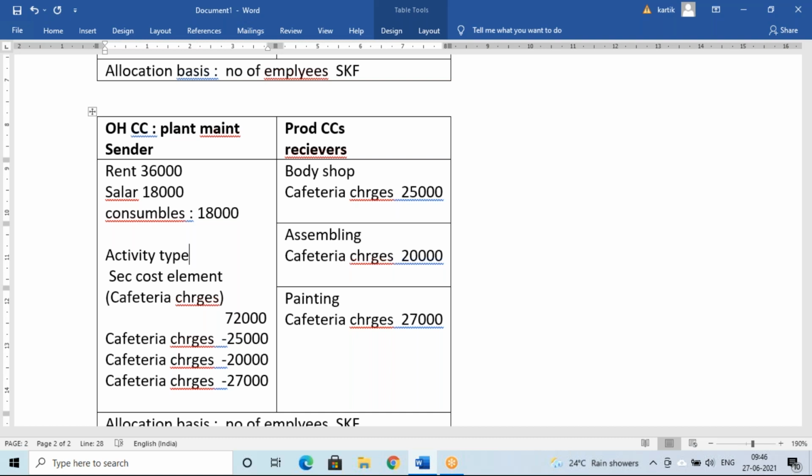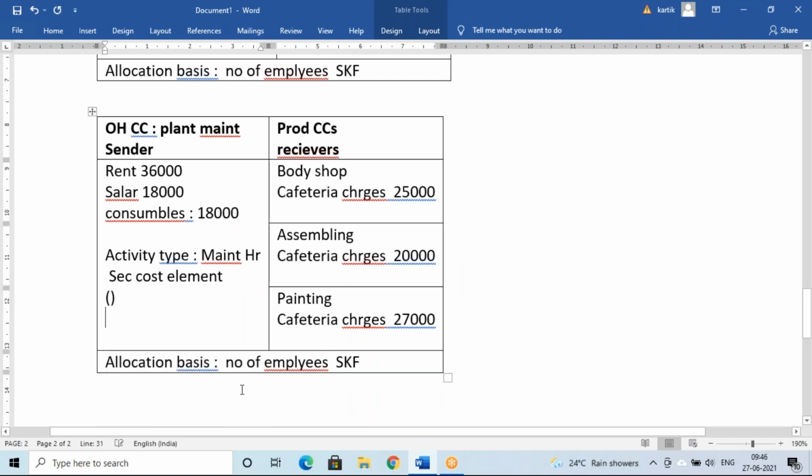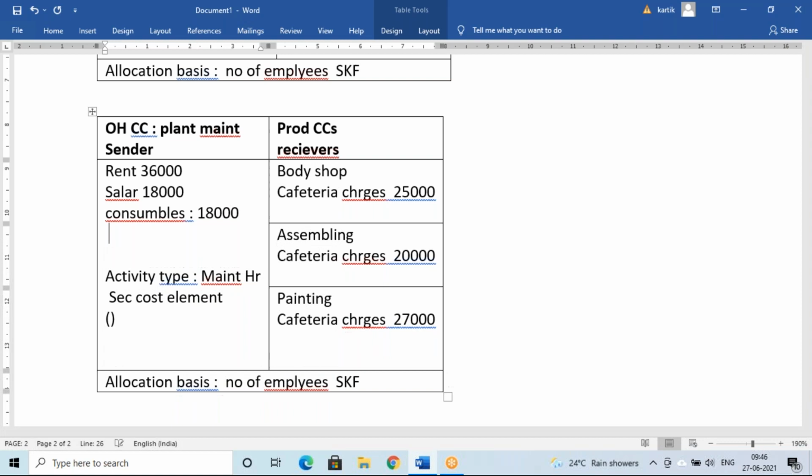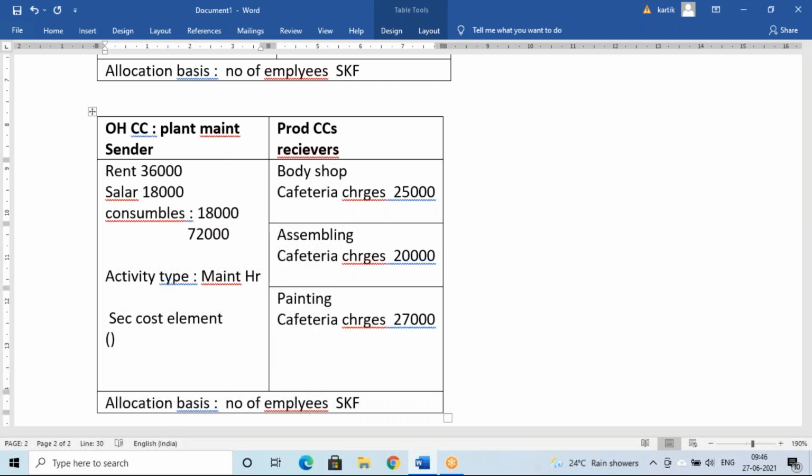Now, here we cannot allocate costs, so I'm going to create an activity type like maintenance hour. Maintenance hour is the activity type. So how are maintenance hours generated, how is it calculated? What is the total expenditure? Let me delete all this stuff. The total expenditure is 72,000. Let's assume this as plan expenditure.